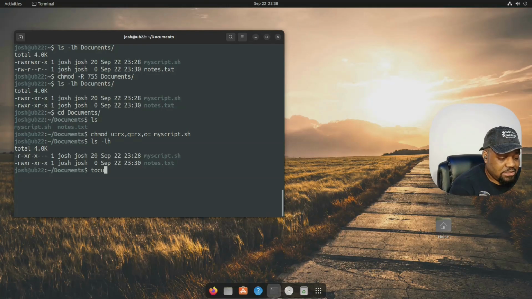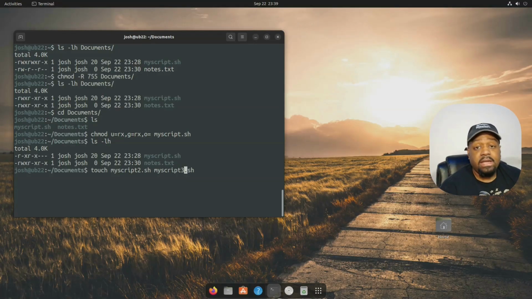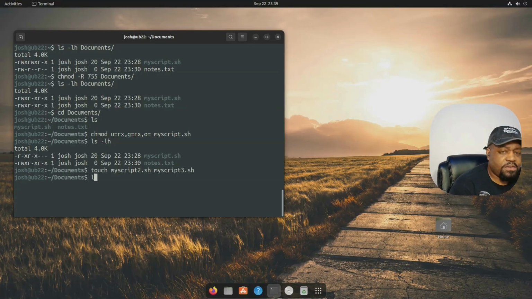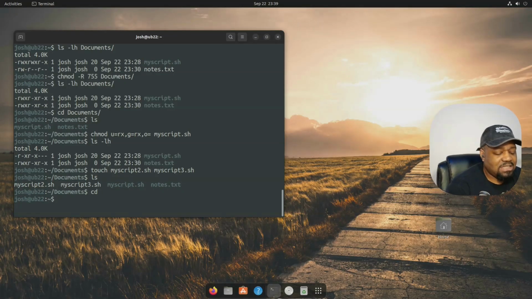So I'm gonna attach another file in here. So let's go touch and let's create my_script2 and then my_script3, and let's go down and press enter. It'll create both of those files for us. So with ls, you'll see those other two files that we created. Now, I just wanted to show you something that's super powerful by combining commands.